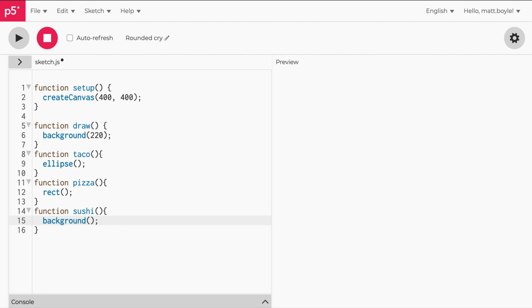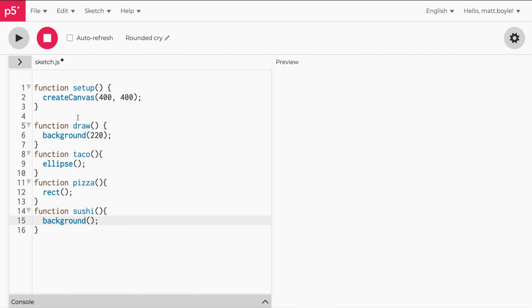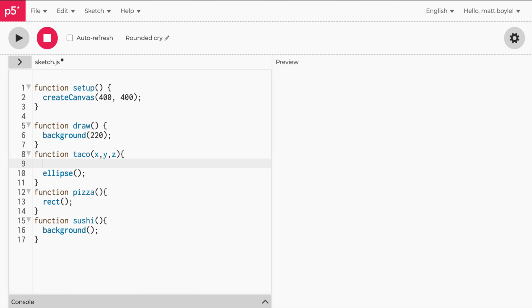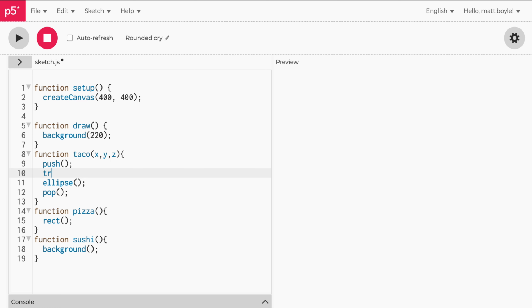Now, we also want to have parameters in our functions. What that means is, for an ellipse, we might do an X and a Y location and maybe a scale. For that, we're going to do push. Whenever we do push, we definitely need pop at the end. And then I can do translate X, Y. That's going to move the ellipse around the screen depending on where we put X, Y.